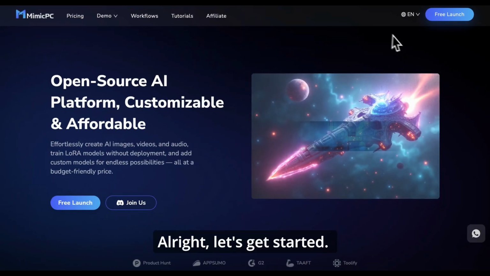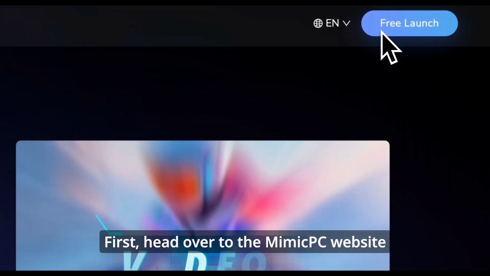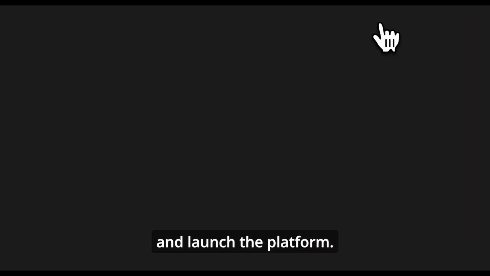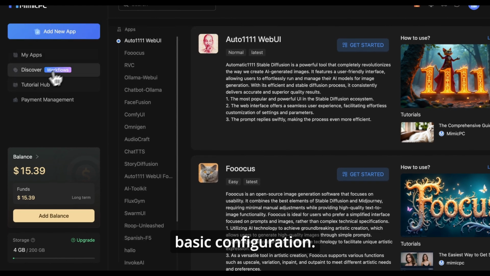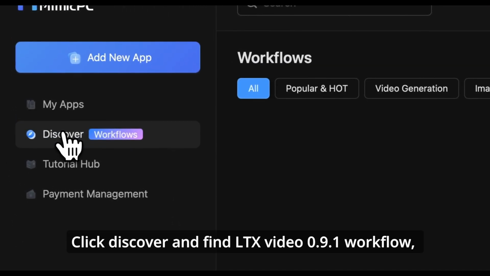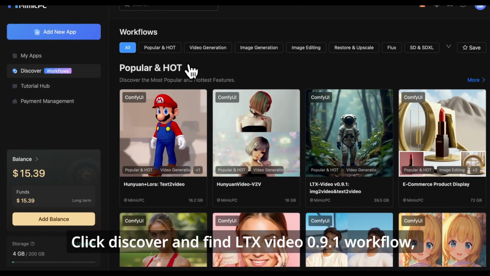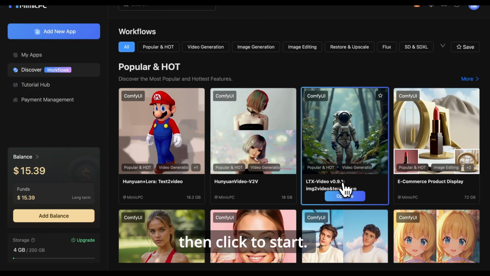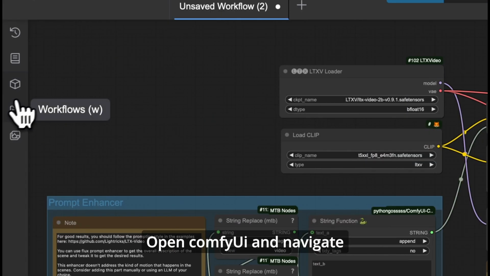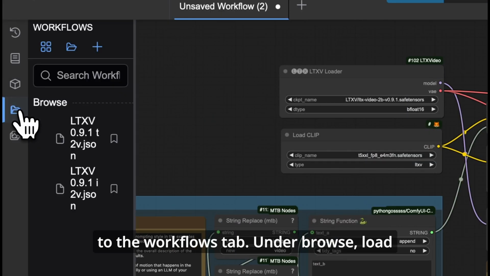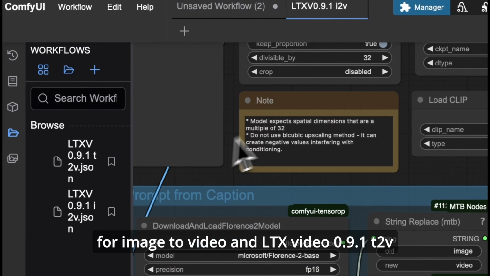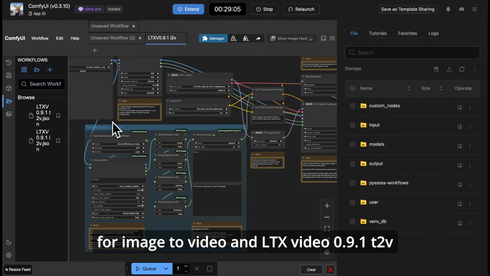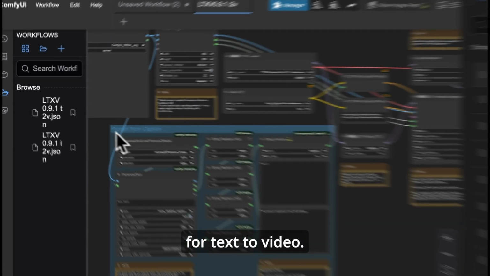Alright, let's get started. First, head over to the MimicPC website and launch the platform. Once it's loaded, we'll begin with the basic configuration. Click Discover and find LTX-Video 0.9.1 workflow, then click to start. Open ComfyUI and navigate to the Workflows tab. Under Browse, load the pre-installed workflows: LTX-Video 0.9.1 i2v for image-to-video and LTX-Video 0.9.1 t2v for text-to-video.